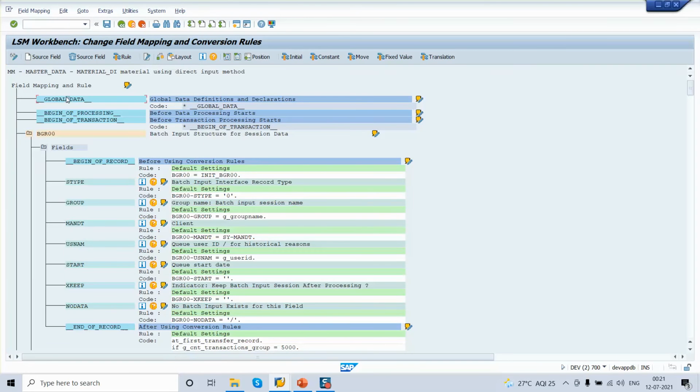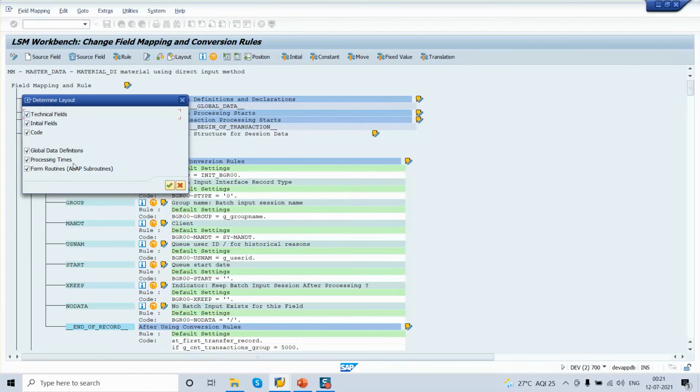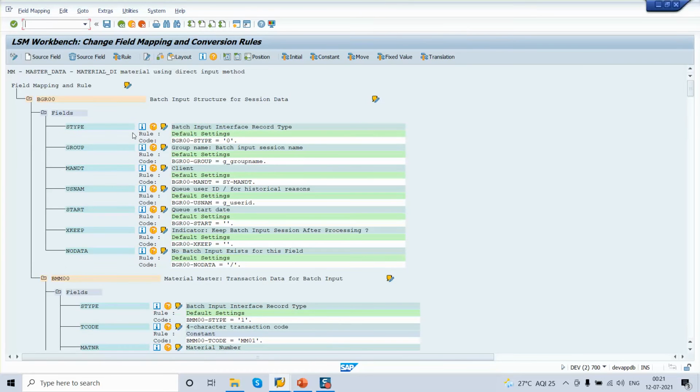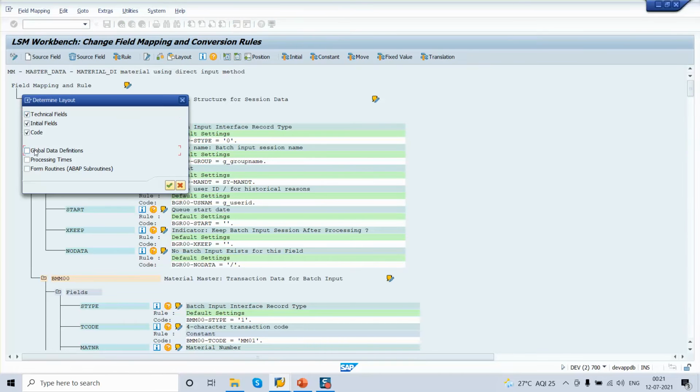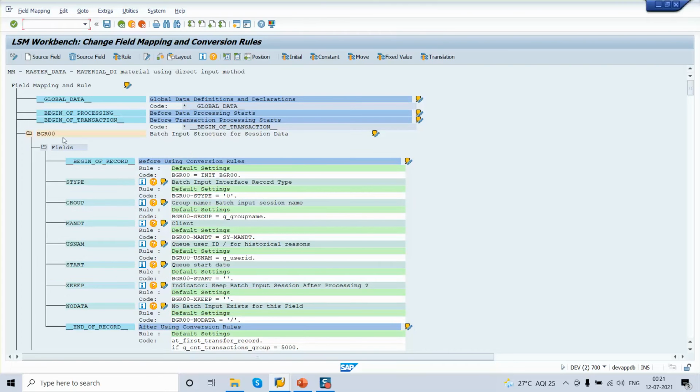Here I have global data, begin of processing, begin of transaction, etc. If you cannot see those form routines in your system, just click on layout and select all those checkboxes. By default the checkboxes are not selected, so the screen looks like this, but for adding the validation we require those form routines. Now we can see the form routines. Adding validations is just like writing a small piece of code, which we do in SE38. So we have to follow the same steps here, but in a proper manner.